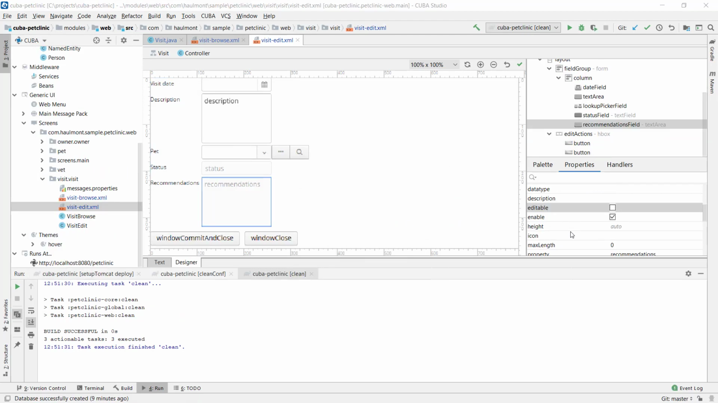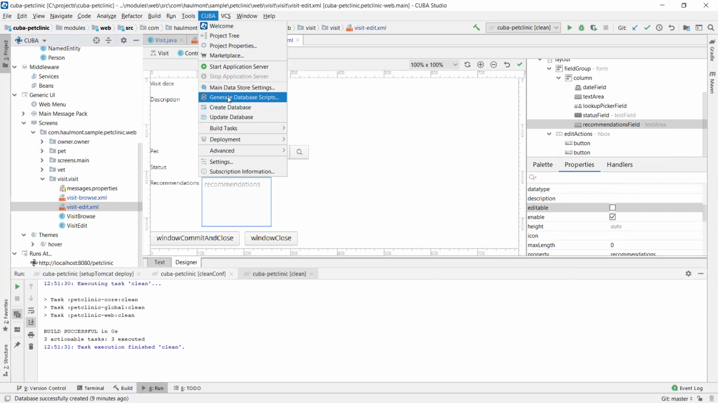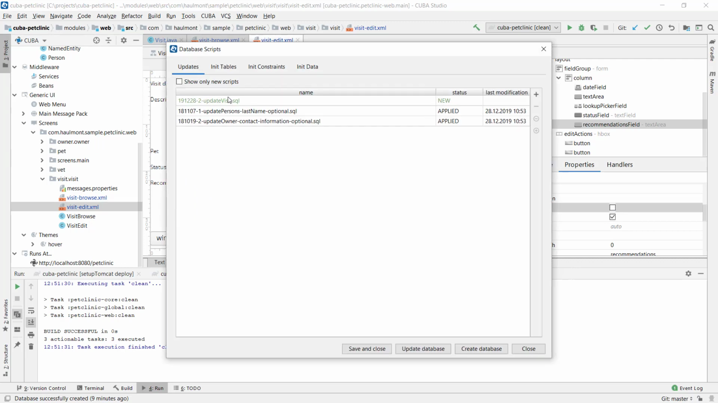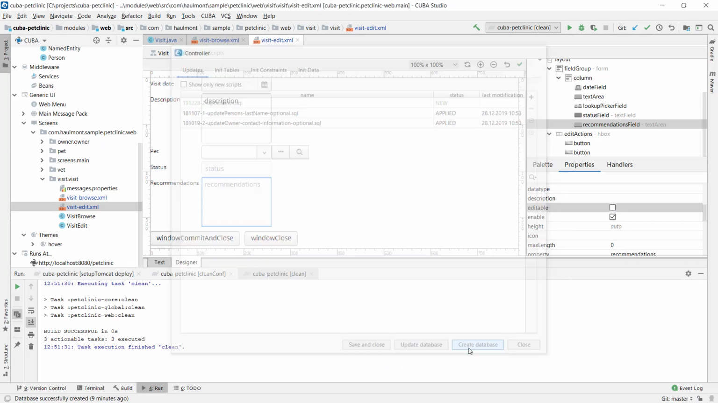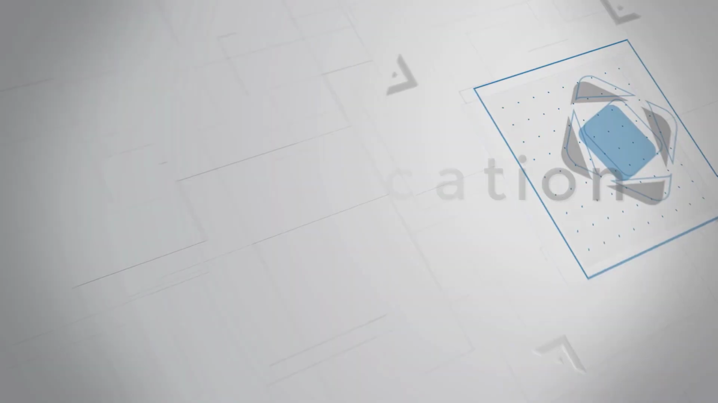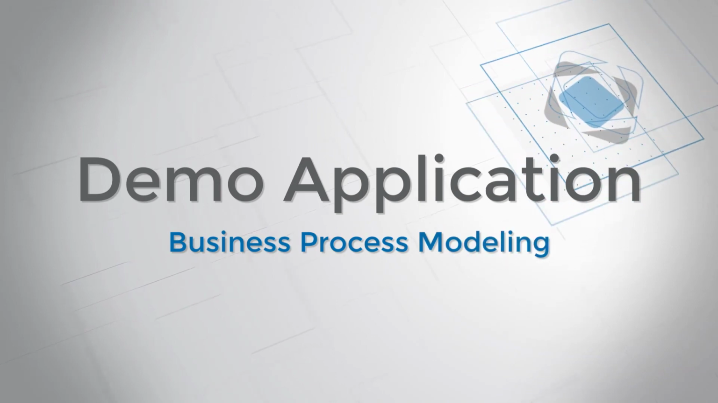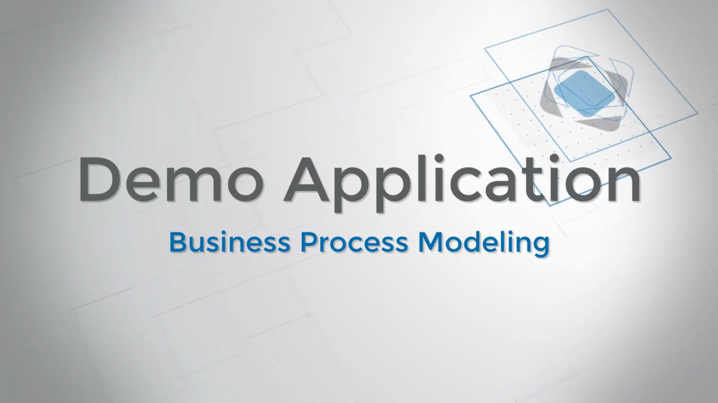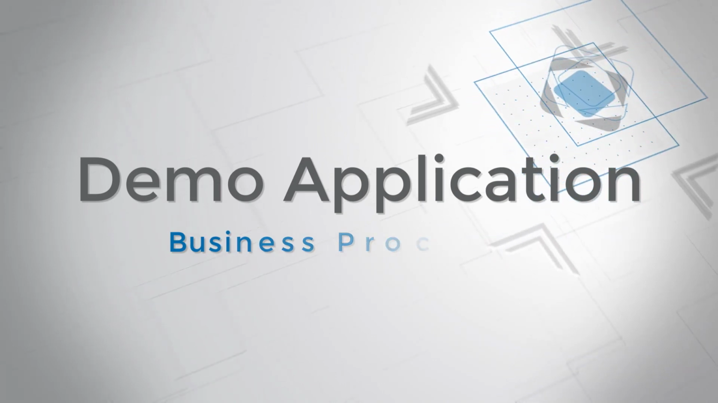That's it. Let's create the database. Go to CUBA, Generate Database Scripts. Click Create Database and confirm that existing scripts will be overwritten. So we've made all the preparations and are ready to start modeling a business process.